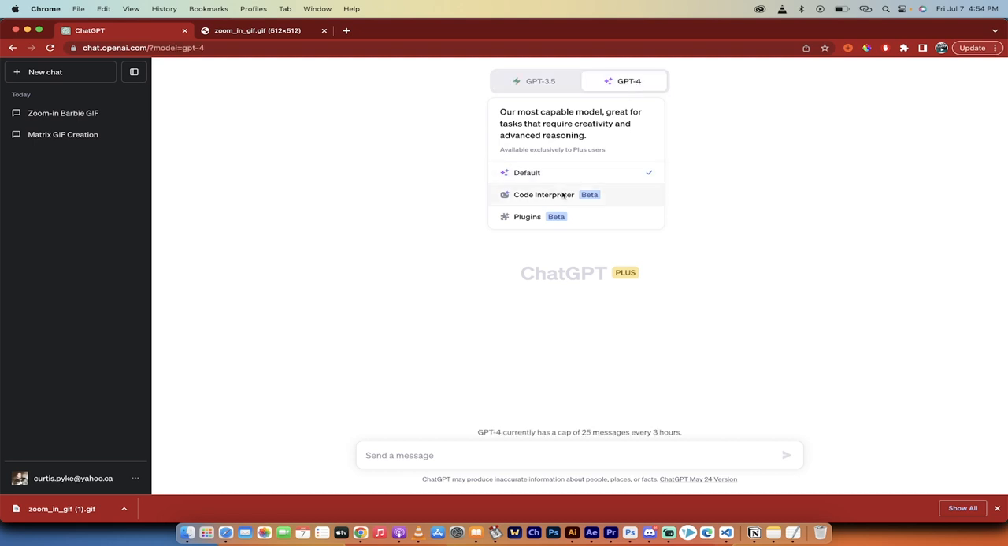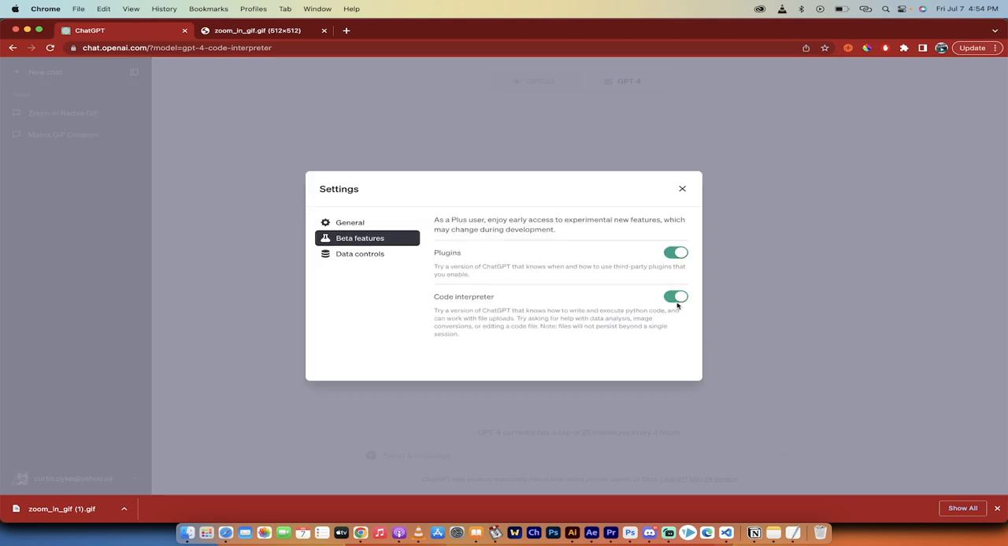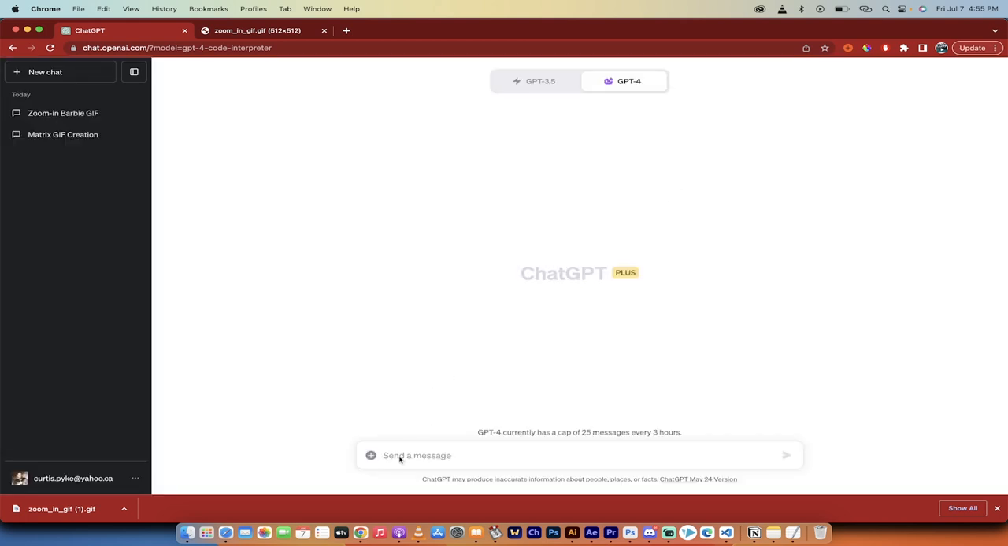And then, very crucially, you need to make sure there's a check mark beside code interpreter. It's currently in beta, but it should be coming out of beta pretty soon. If you do not see that, just go to the bottom left here where my mouse is, click on settings, go to beta features, and make sure code interpreter is selected and turned on, like it is. All right, here we go.